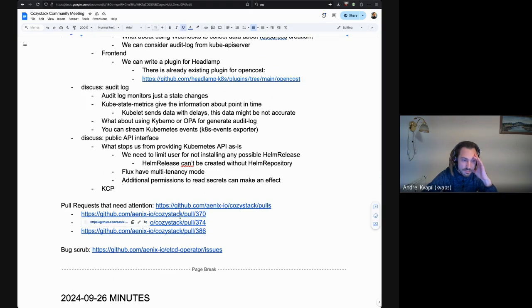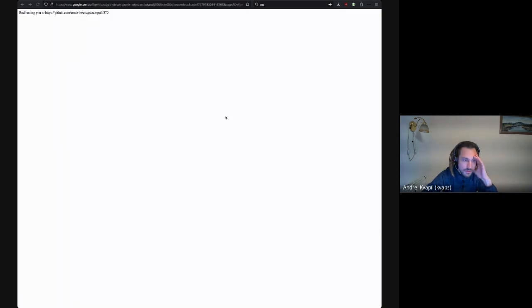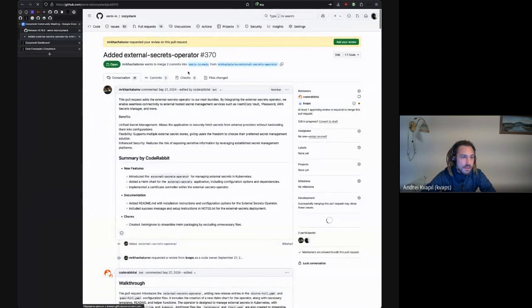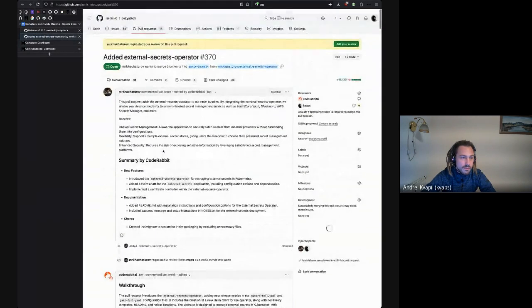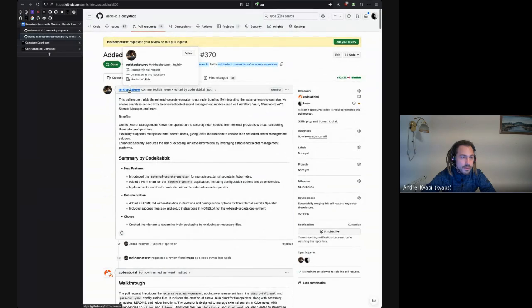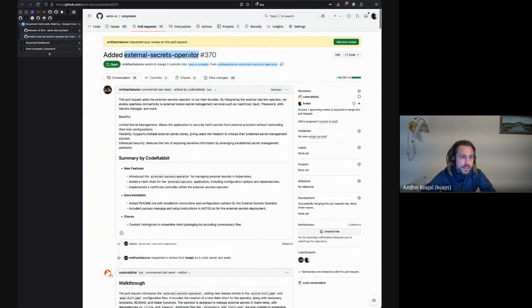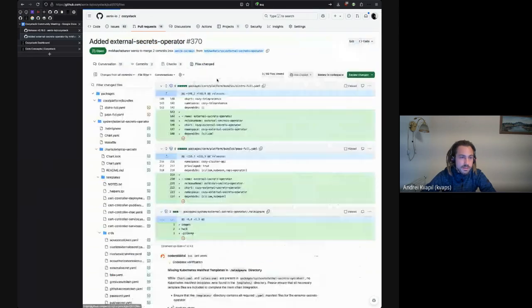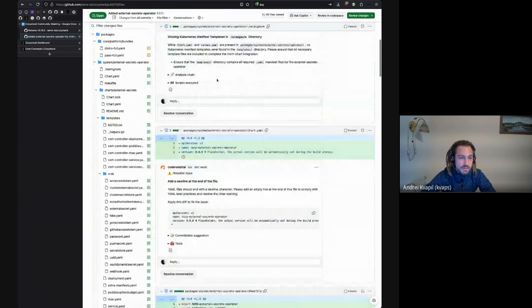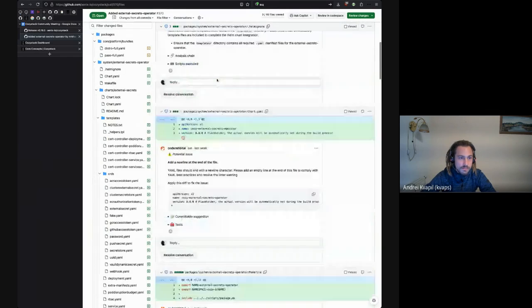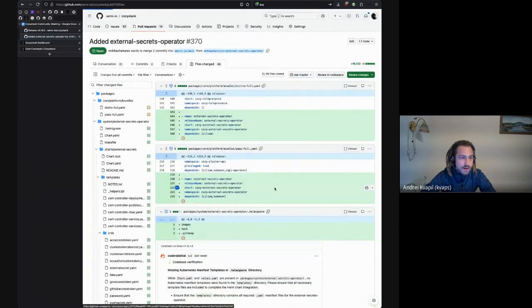We also have some pull requests for review. The first one from Ruben adds external secrets operator into Cozystack. By default, it deploys it as a system application. Are there any thoughts why I shouldn't merge it?